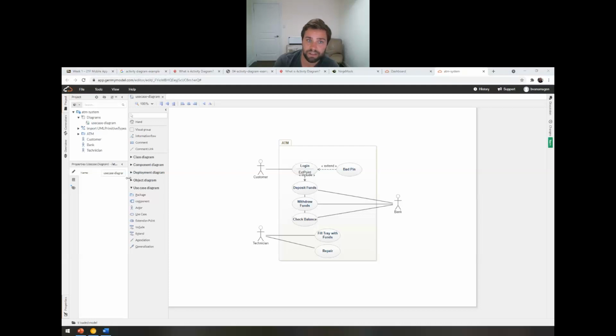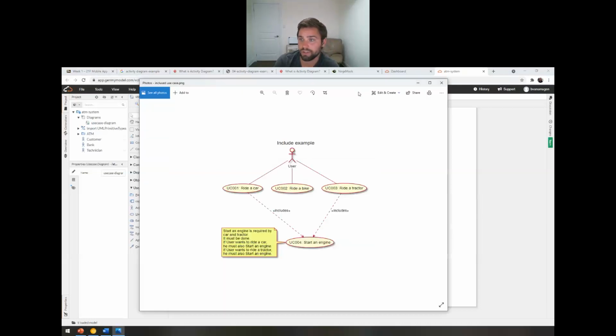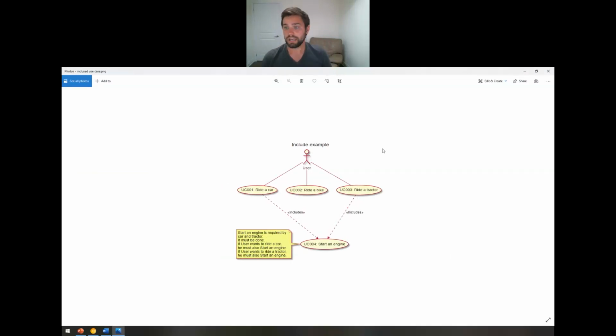The includes use case, here's an example of a use case that's an includes. You have a user who can ride a car, who can ride a bike, and who can ride a tractor. They all have something in common, which is starting the engine. Starting an engine is required by a car and a tractor. Sorry, they don't all have that in common. Riding the bike doesn't. So if a user wants to ride a car, they must also start the engine. If the user wants to ride a tractor, they must also start the engine. So basically, if you want to do this, you have to include this other action.